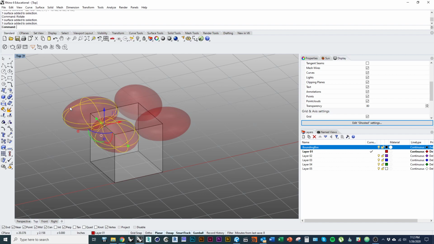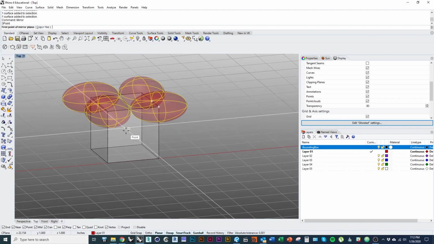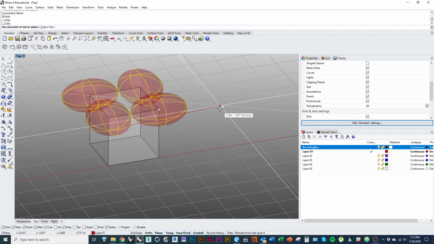Then in order to move it to the other side of the box, I'll just select it. This time I'll use the command mirror. So I'll type in mirror. I'm going to hit the option 3-point. You want to make sure copy is turned on again. I'll snap to the midpoint, or I'm sorry, the volume center, that point we made.